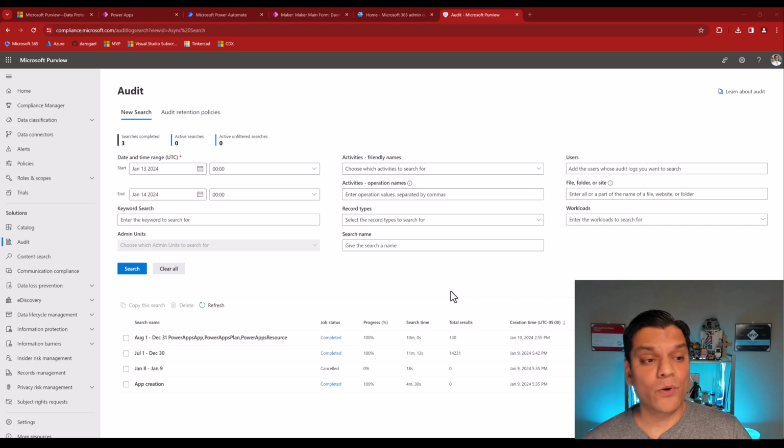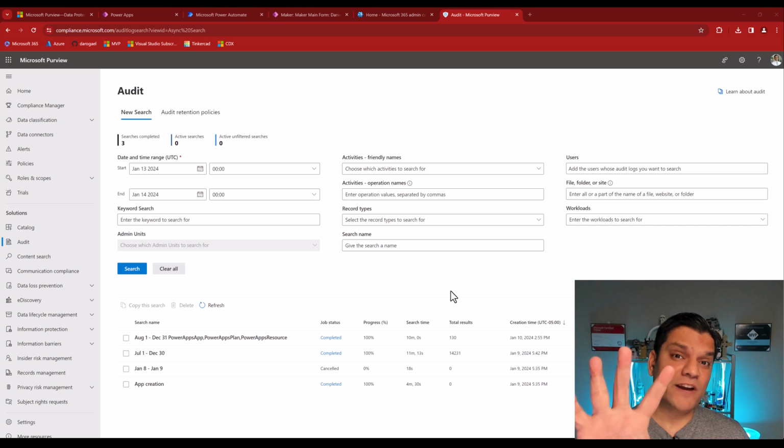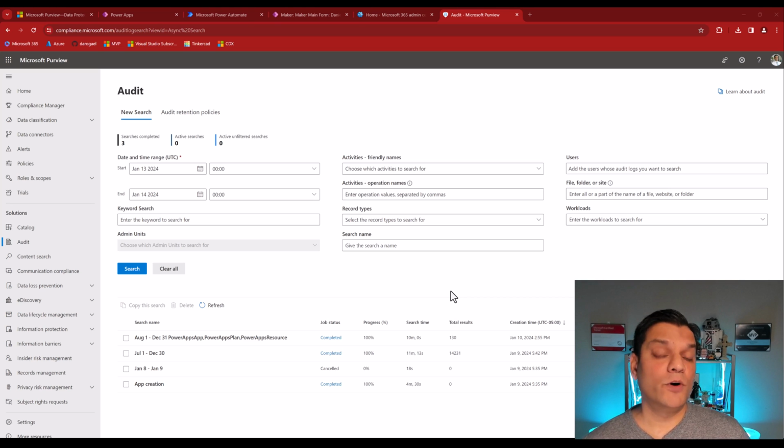But it's important for you to understand that this auditing functionality is specific for Power Platform. What all information does it provide right now? And remember, this is all currently in preview, so more and more is to come. As of right now, it is able to provide five different kinds of information about the Power Platform. You always find that under the activities for friendly names. This is where you choose which activity or activities to search for.